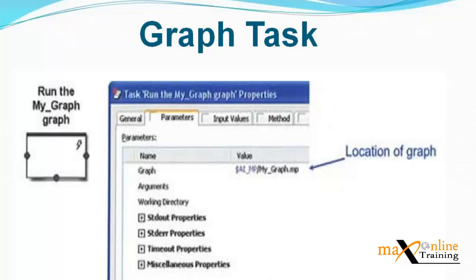Okay. The important parameter here is graph and the value, where we have to specify the location of the graph which we want to execute. And for every graph we have the connection points, similar to the ports that are available in the graph. Right.